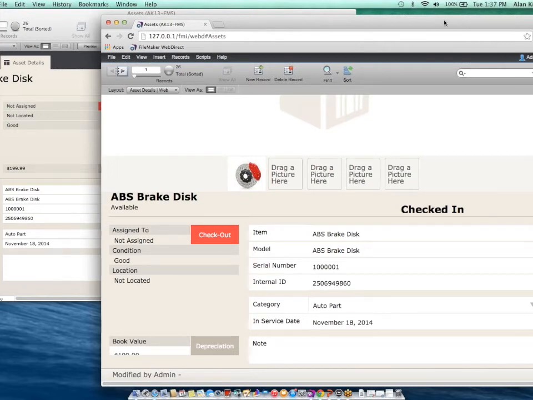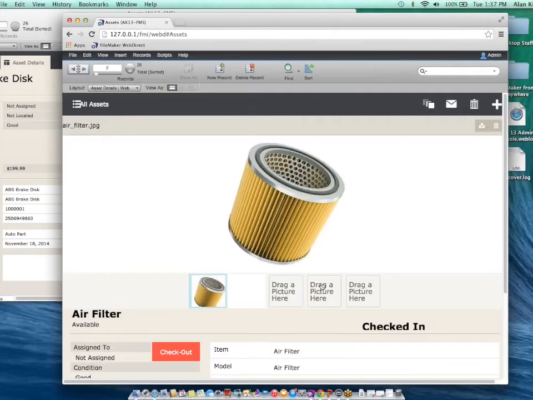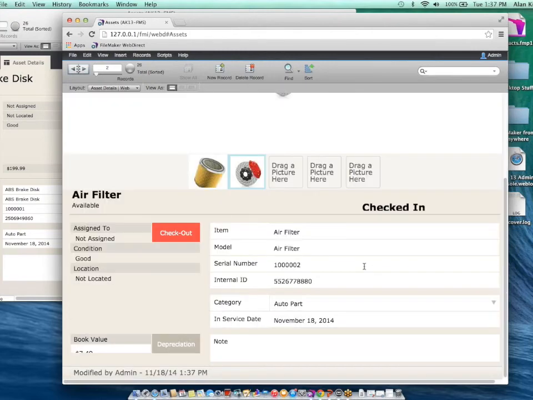So as we noted earlier, unlike instant web publishing, I don't have to enter the record separately before I can interact with it. I can grab data directly out of a container field here, drop it onto my desktop, and similarly I can go the other way. Unlike instant web publishing, I can upload data to WebDirect through container fields.